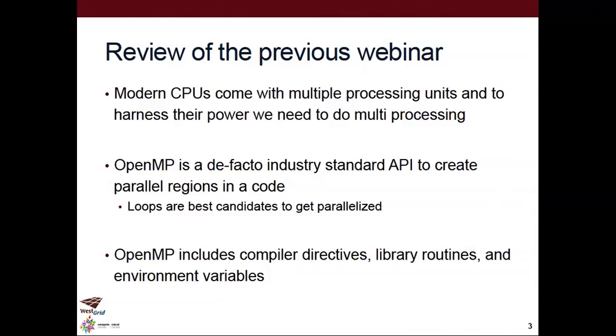The second part is library routines that you can use while you're writing your OpenMP code. And the third part is environment variables. And the most frequently used one is called OMP_NUM_THREADS, that we will use in this presentation.